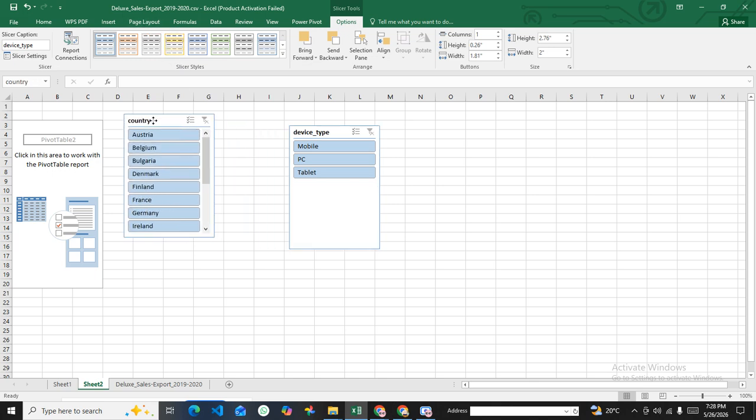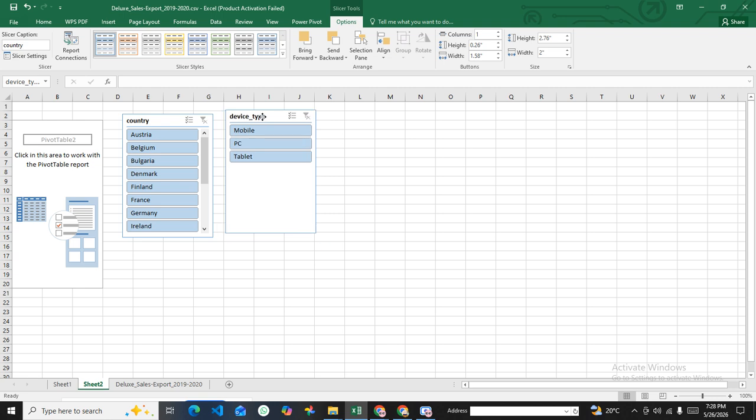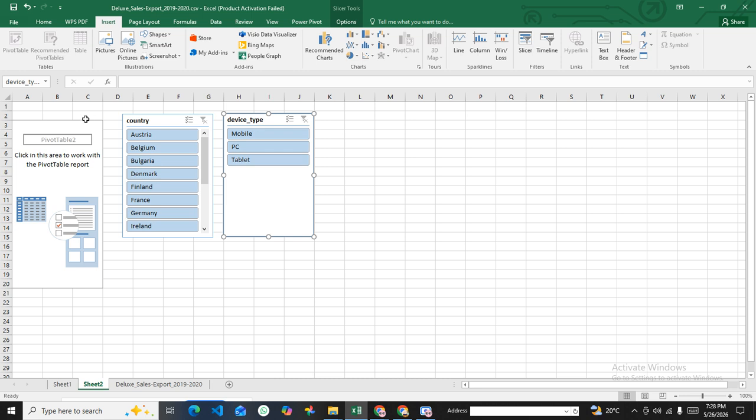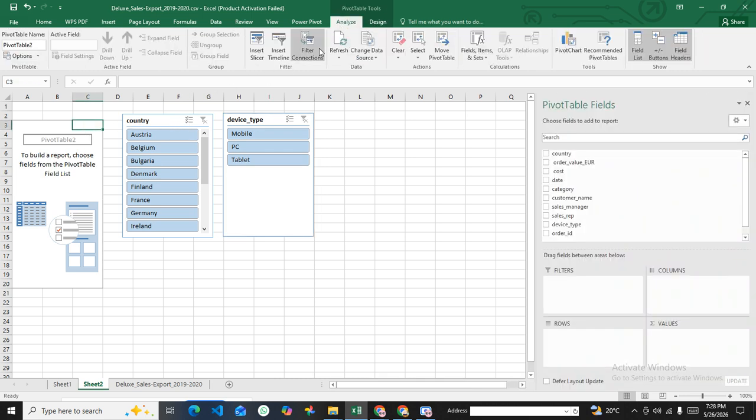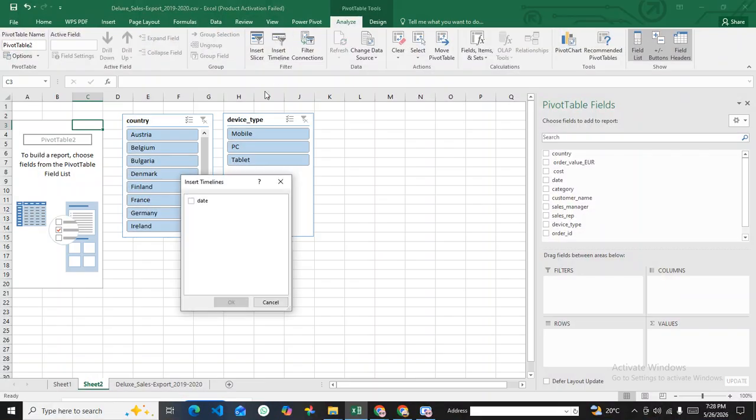So let me organize my things very smoothly. Let me come insert what's called timelines in a similar way. I'm going to click inside my pivot table, come to analyze, insert timeline. A timeline is just like a slicer, but only for dates. If you have a date column in your data, something that is date or time, that is the only column that will be selectable. You see, here I'm only having the date.